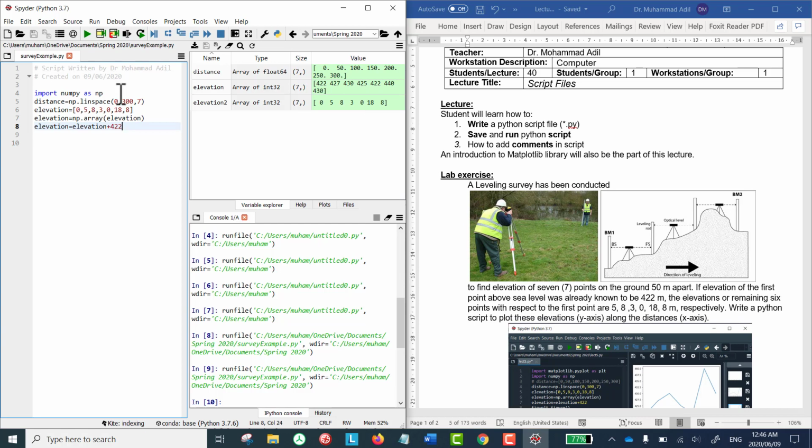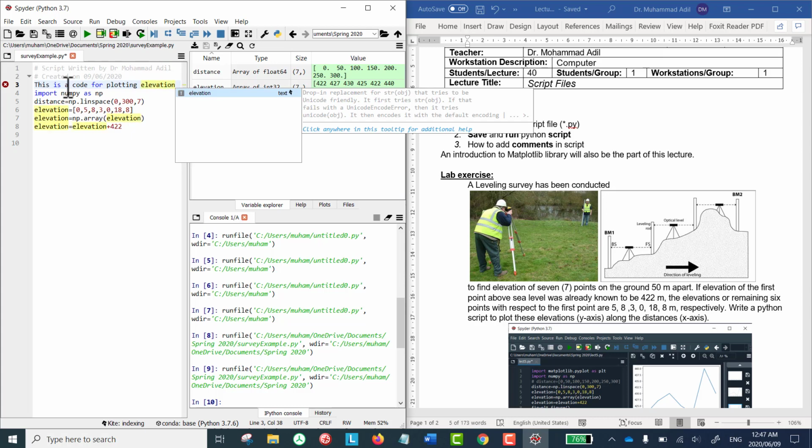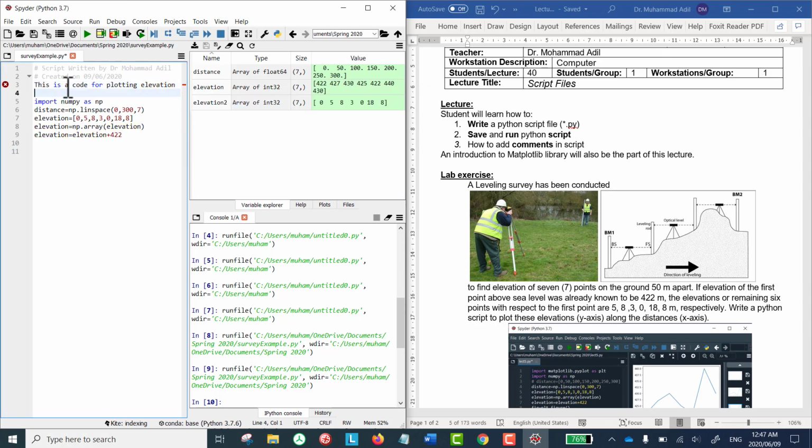So let's write another comment about this code, that this code is about surveying at 422 elevation above sea level, so that people seeing this code will know what this code actually does. So I just write here, this is code for plotting elevations. Let me go to the next line by pressing enter and continue typing: 422 meters above sea level at 7.50 meter, there should be a space in the units.